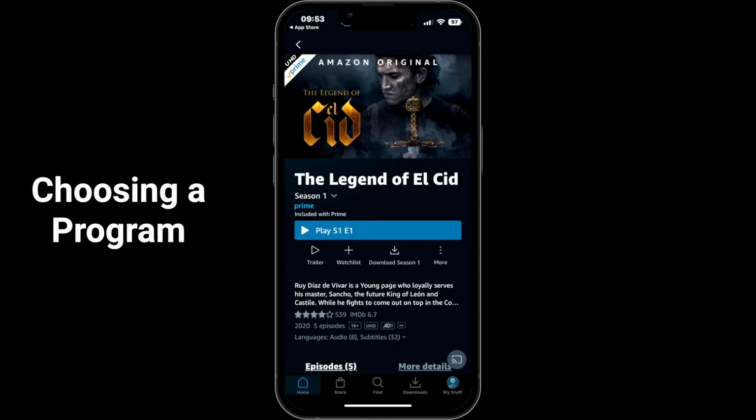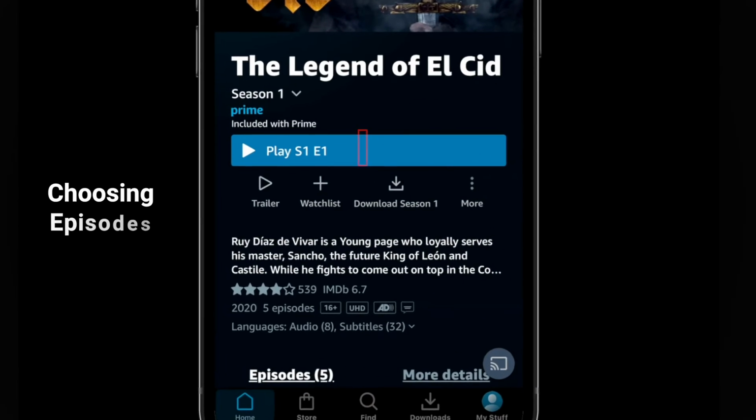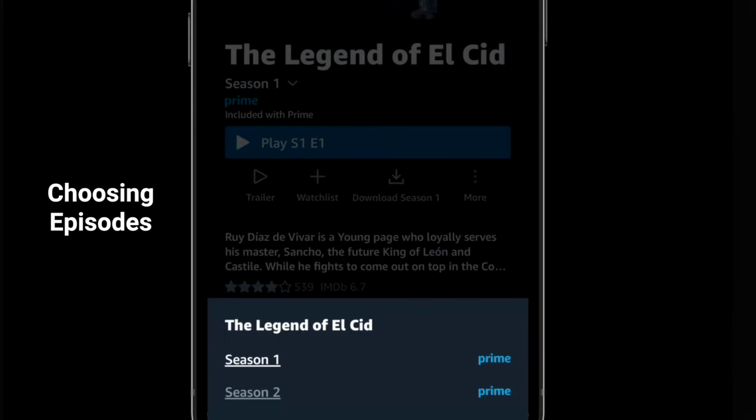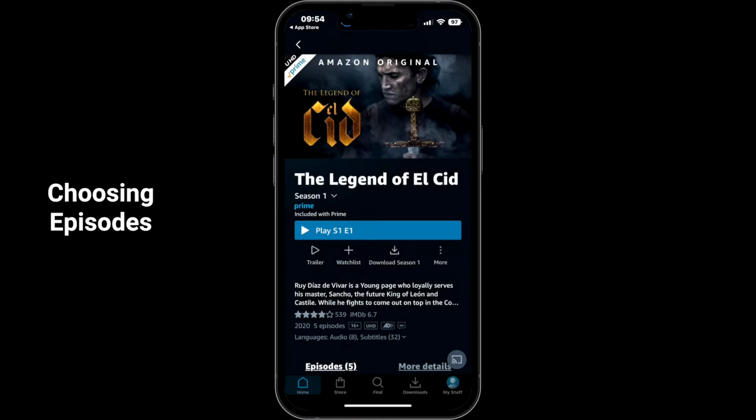When you tap on a program, you notice that the program will come up. The first thing you'll see with the series here is series 1. If you tap that down arrow, you'll notice that it shows you all of the different seasons that you have for this particular program. Tap your screen again to go back.